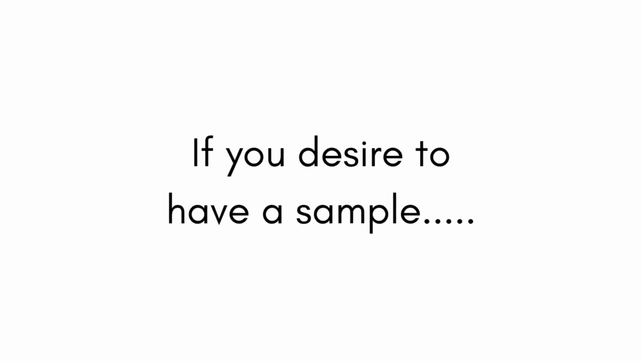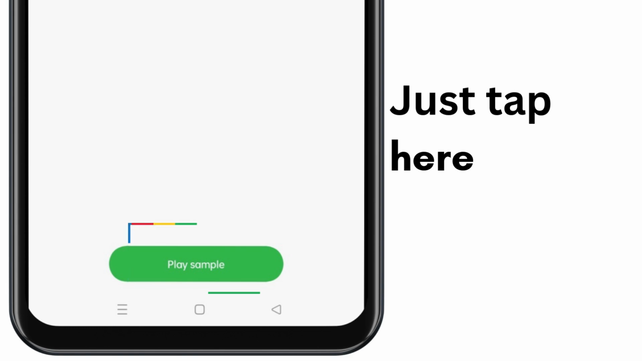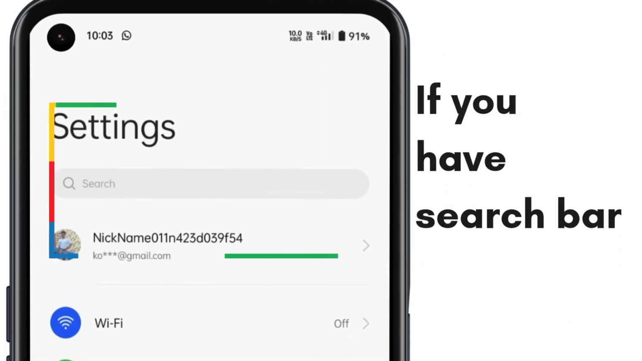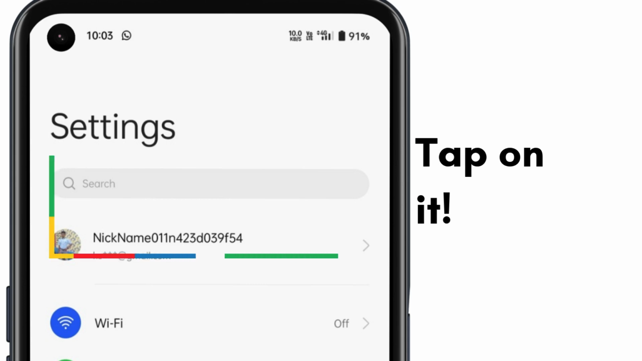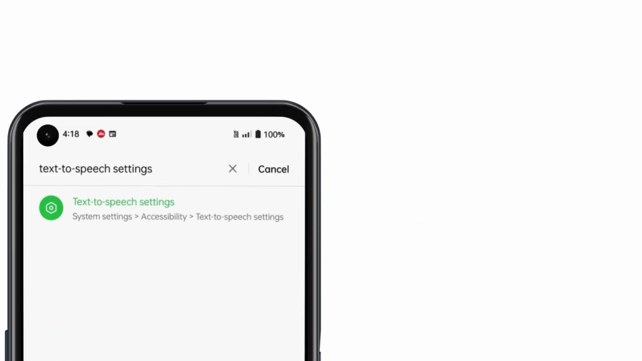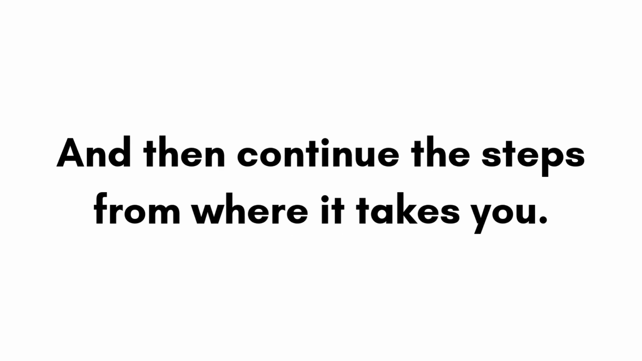If you desire to have a sample of the voice, tap right here. Alternatively, if you have a search bar, tap on it. Search for text-to-speech settings. And then continue the steps from where it takes you.